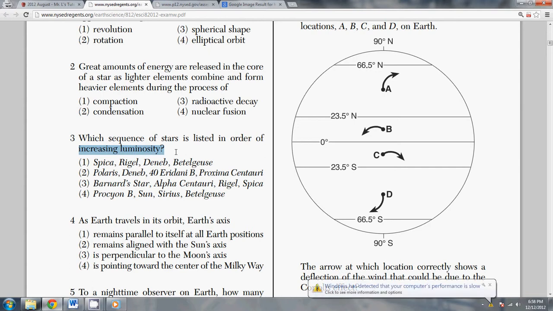Having the words increasing luminosity, we know that we are looking for the lowest luminosity going to the highest luminosity. Now, just because of time, and it's going to be a lot easier to do it this way, the correct answer is 4, and let me just show you how I got this. Even though I am an earth science teacher, I don't just know this stuff off the top of my head. I also have to use the reference table.